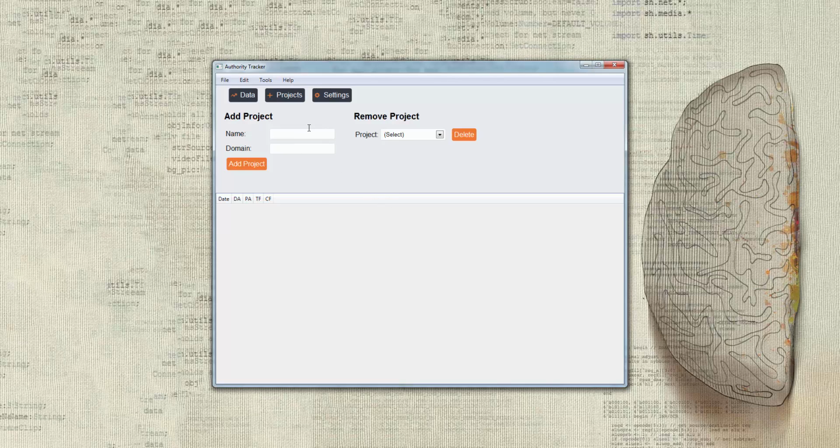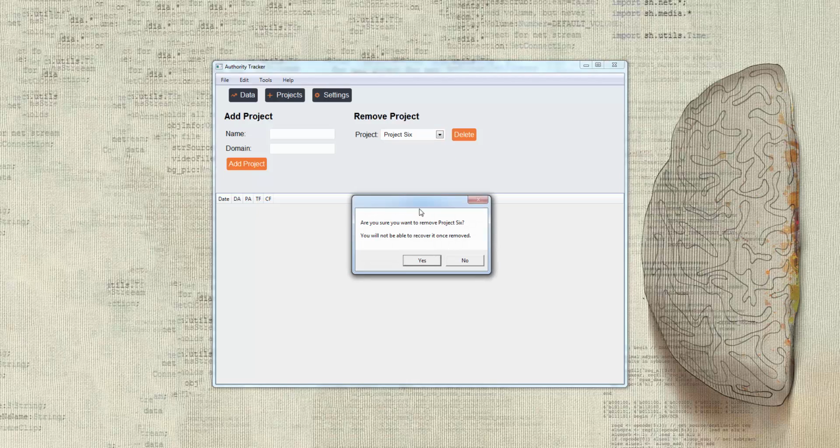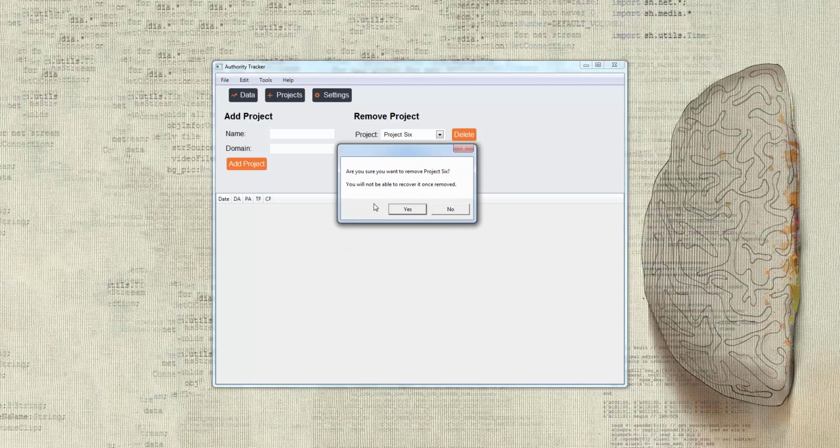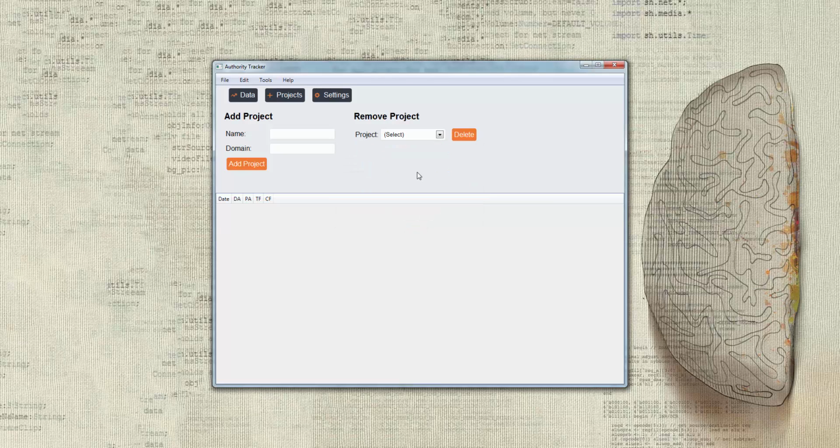Here are the projects. Very simple. You can just add a project with a name and a domain, or really any URL. And then if you want to remove a project, just select one, hit delete. It'll let you know that you're removing a project. In this case, I'm going to hit yes, and it's removed the project.